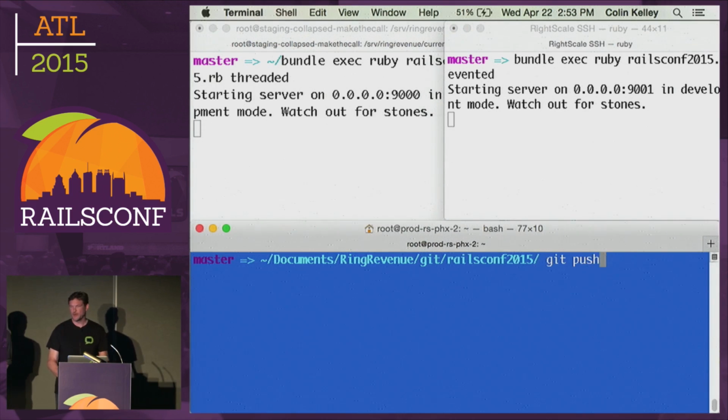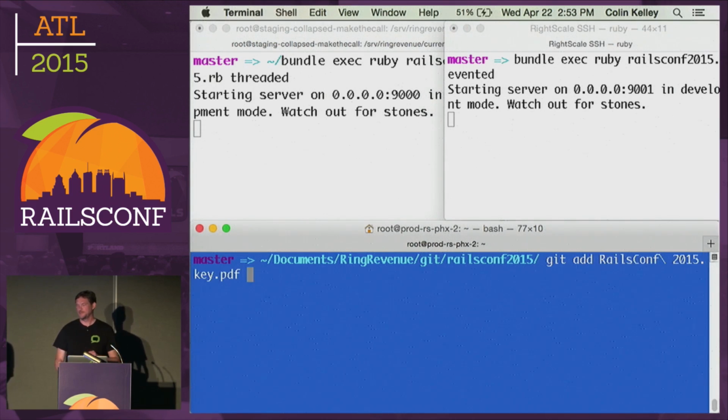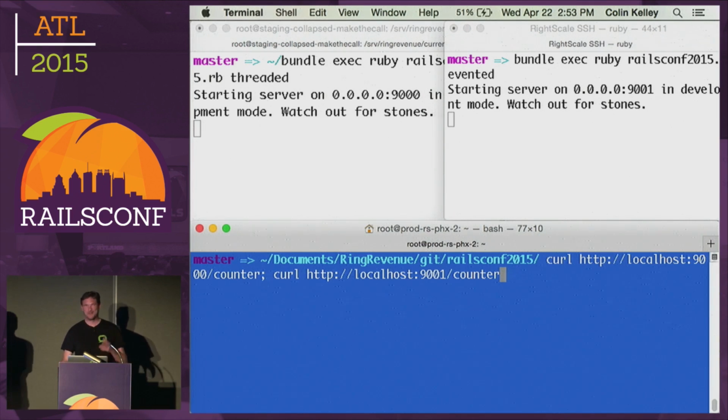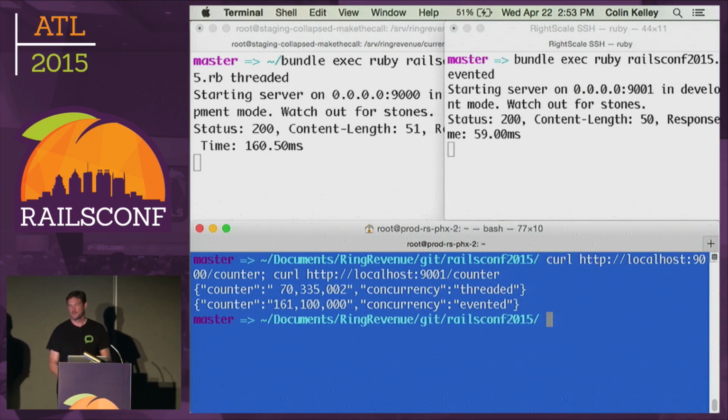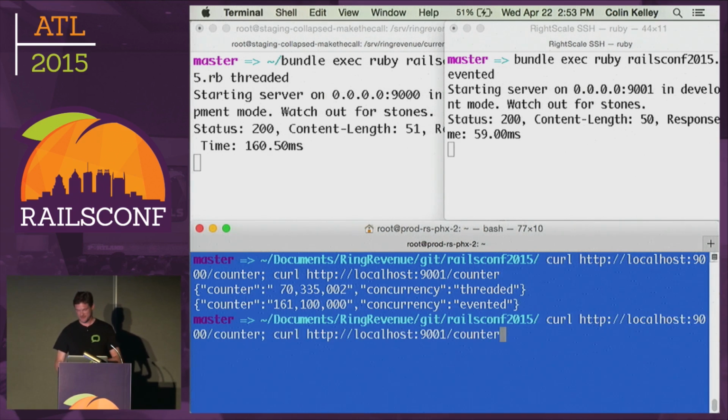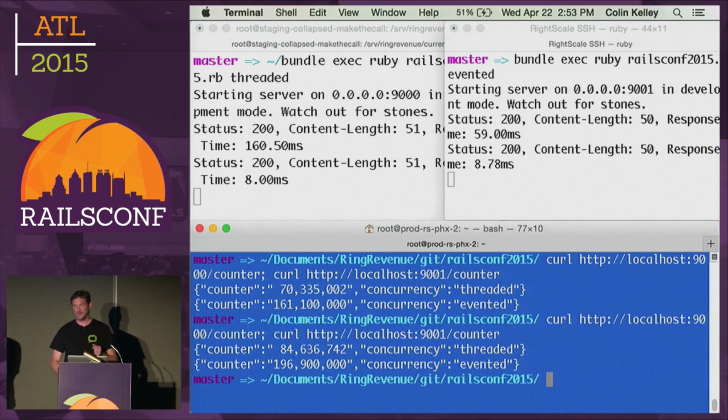And down here in this window, I'm going to hit both of those. One's running at port 9000 and one's at 9001. So they both start at 0. And to see the speed, the evented one is more than twice as fast. And that's because it's not messing around with mutexes and it's not being asynchronously interrupted.